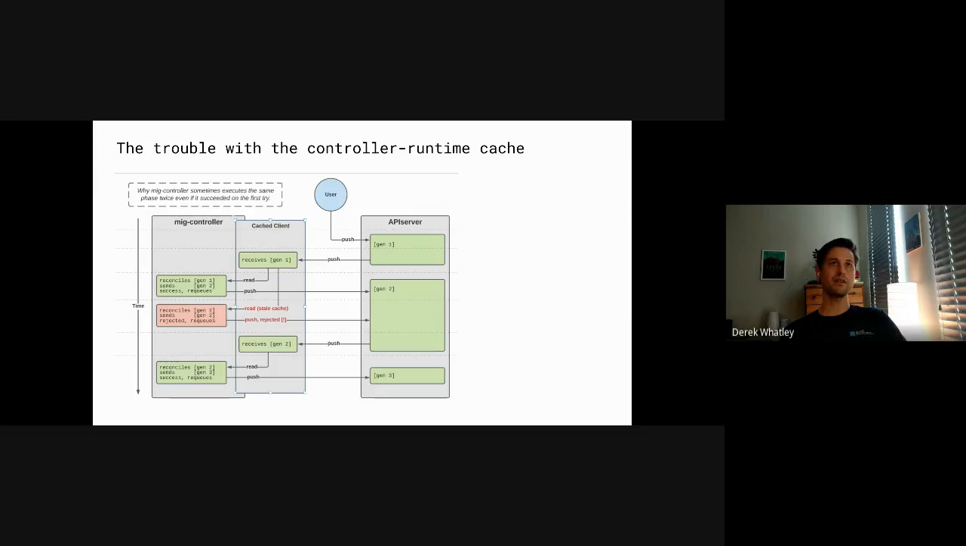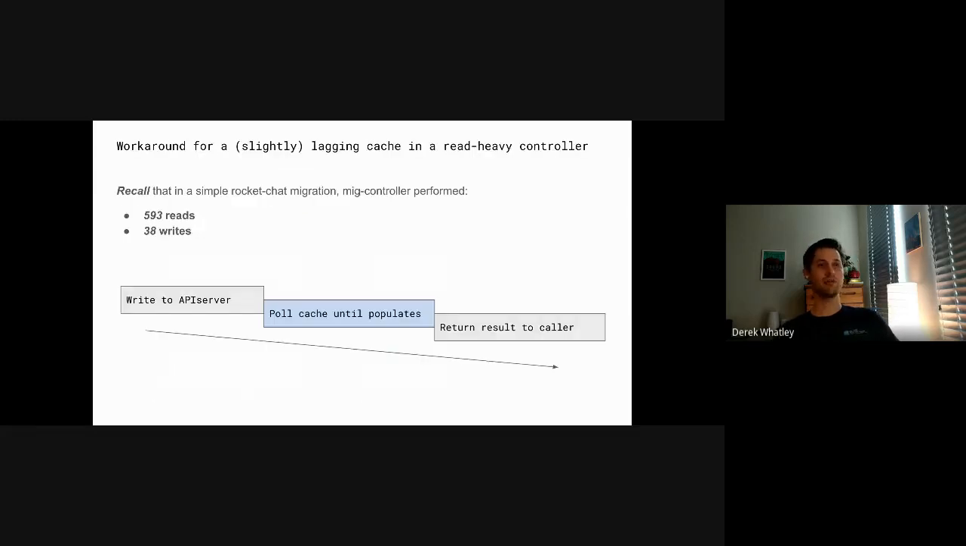So to get around this, we've basically done something where anytime we write to the API server, we poll the cache until it populates. So we're forcing the cache to be consistent in some way, at least for the things that we write to the cache, because those are typically the types of things that we expect to be there and will ask for soon after, and will probably error out and fail the migration if we don't find them there. So because of this, we're able to write to the API server, poll the cache until population, and then return the result to the caller.